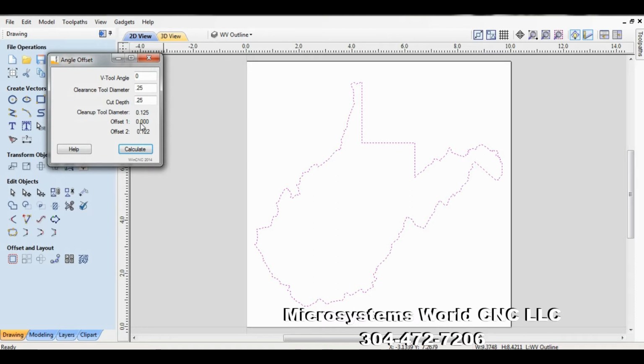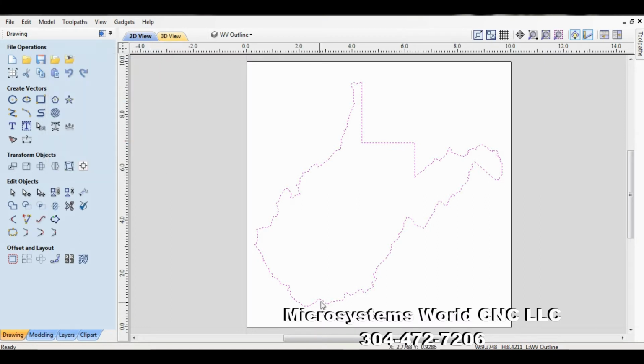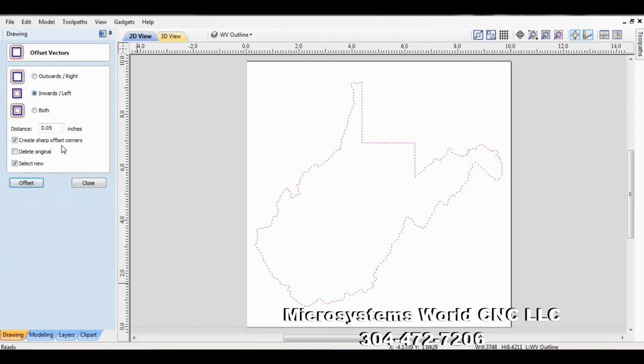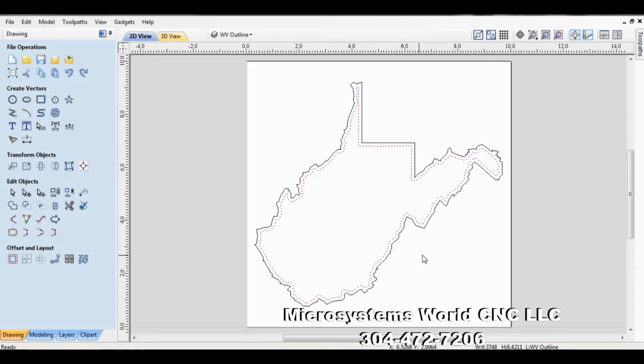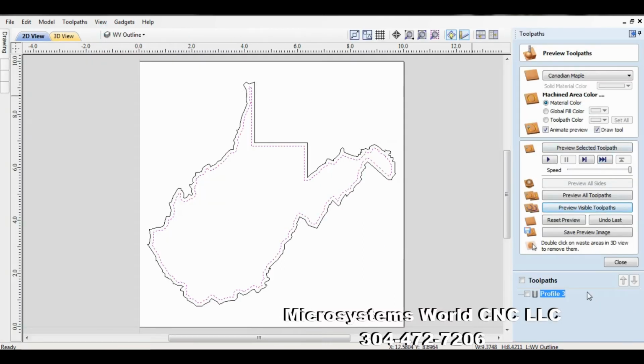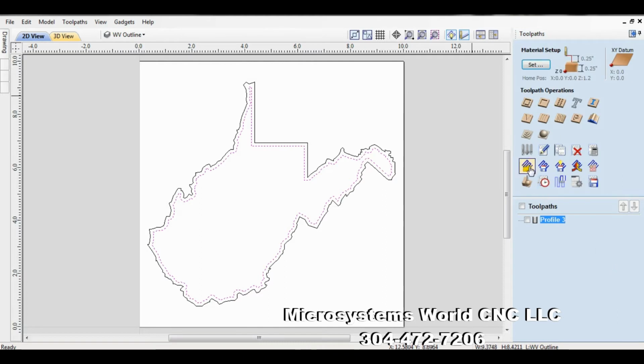My first offset would be 0 because I'm not using a V-bit. So I could use a 0.122, and I'll do that real quickly here. And I'll do it inward, offset, and close this. I'll come over to the other side here, close this, and now I'm going to do a pocket.